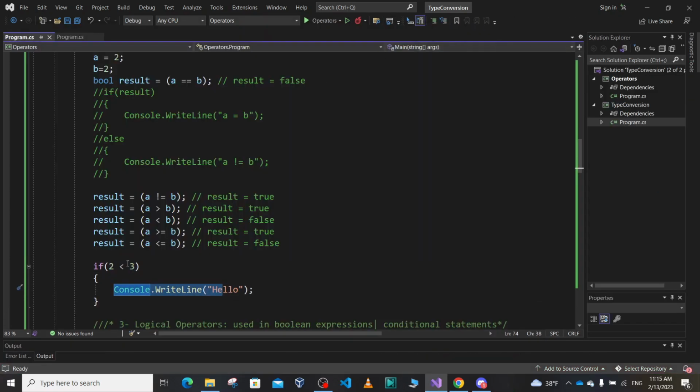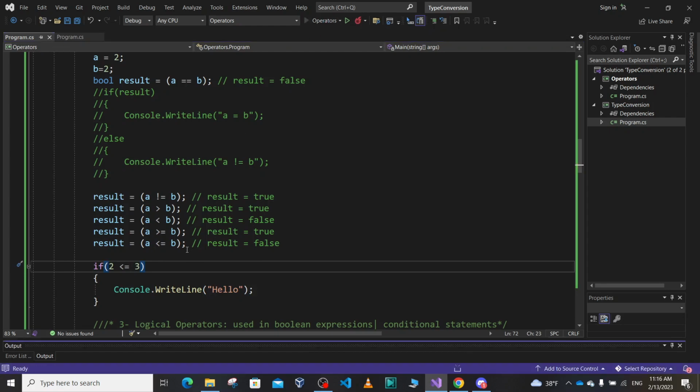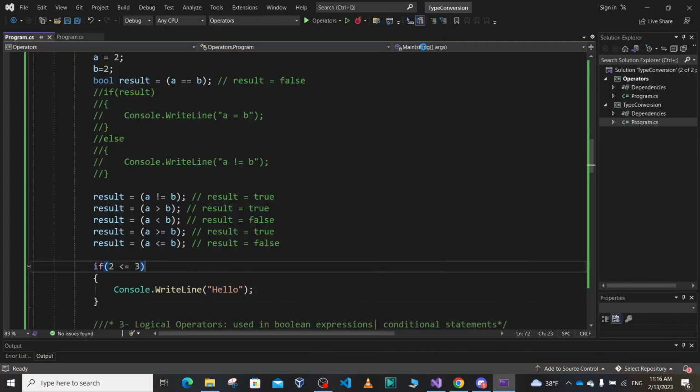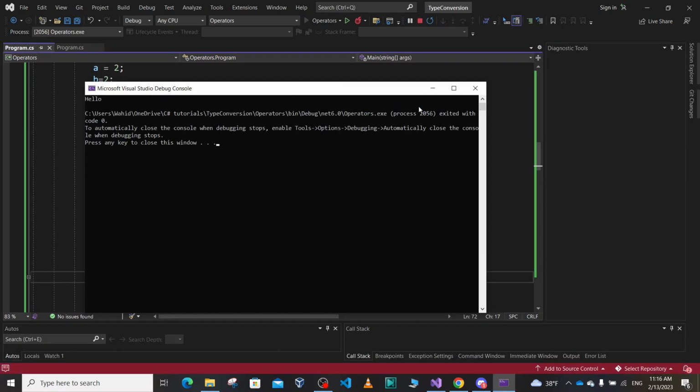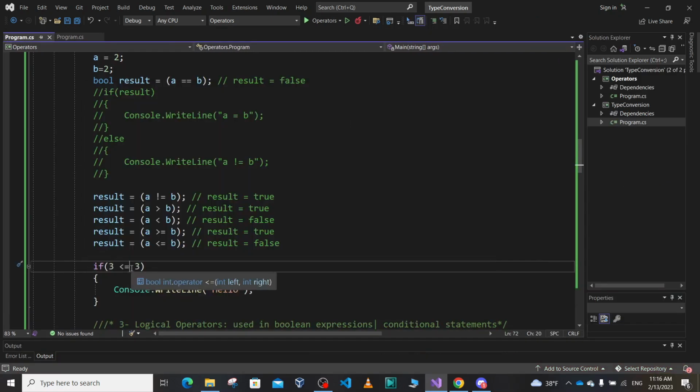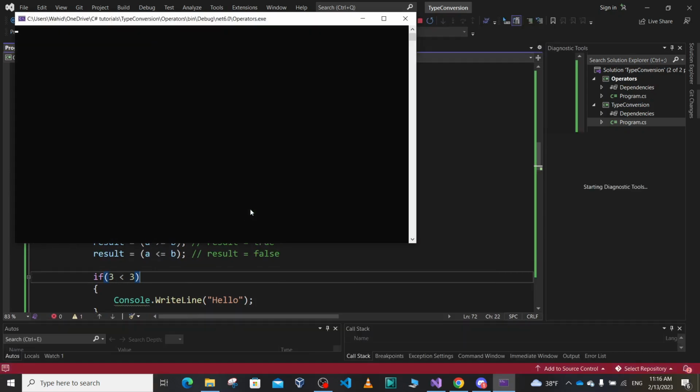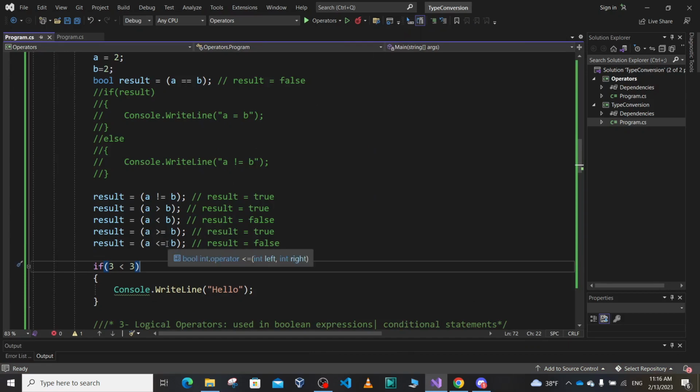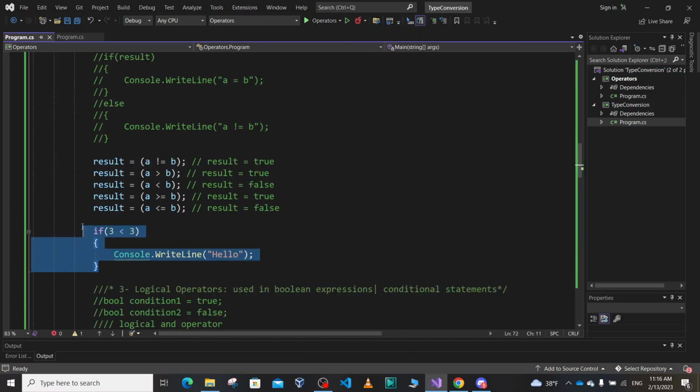Or same if I say 2 is less than or equal to 3, right now the condition is true also, it's going to print hello. But if I say 3 less than or equal to 3, the condition is true, 3 is equal to 3, so it's going to print hello. But if I remove this equality sign from here, 3 is less than 3 is false, so it's not going to print anything. Same case with the greater than or equal to.